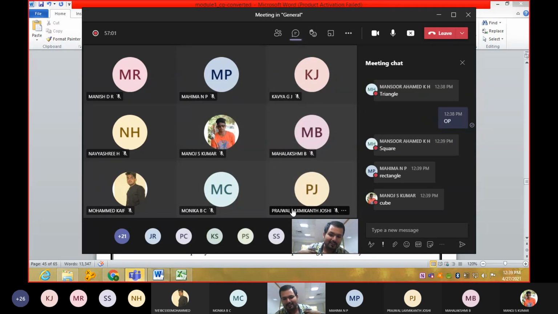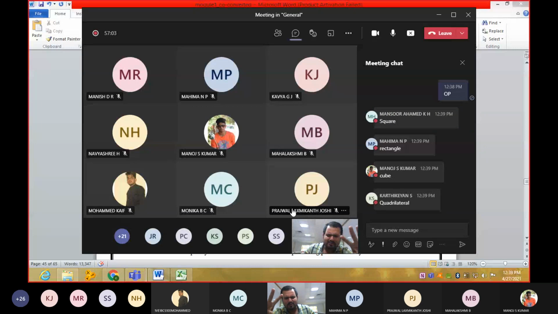Square, rectangle, cube, everything is correct. 4 sides, quadrilateral, anything. Understood? Karthikeyan, which people understood?